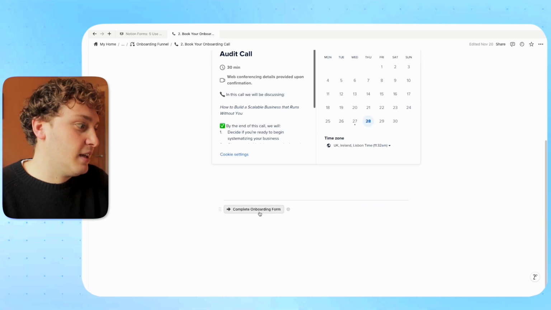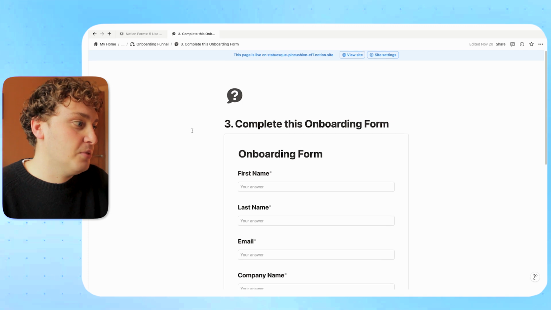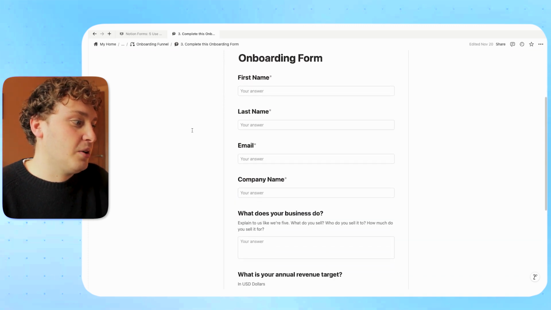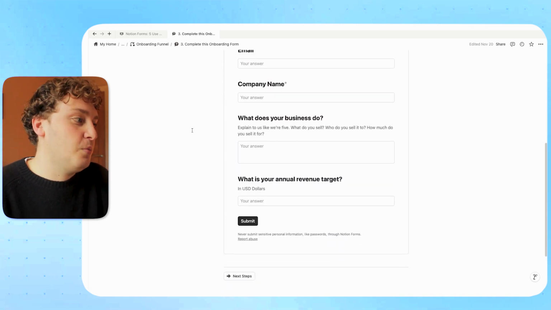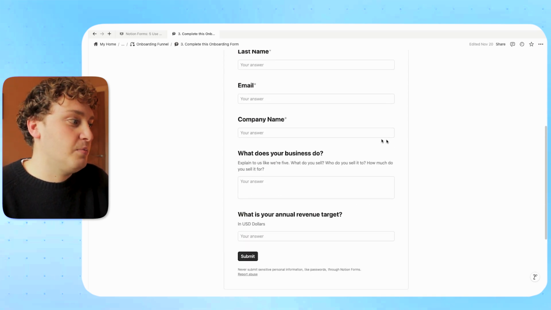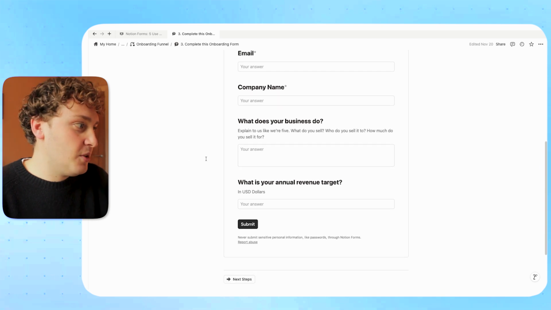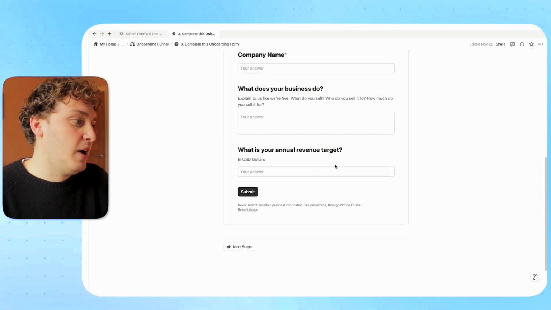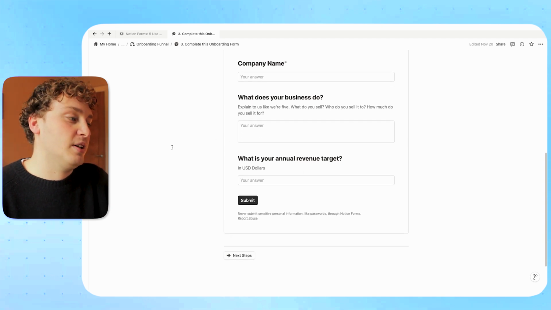And then finally, they're going to go over to our onboarding form. And during this onboarding form, we can capture any questions that we have with the client or for the client. So we just have some examples in here for you. For example, what does your business do? So explain it to us like I'm 5. What do you sell? Who do you sell it to? How much do you sell it for? And what's your annual revenue target? So what are some targets you're thinking about?